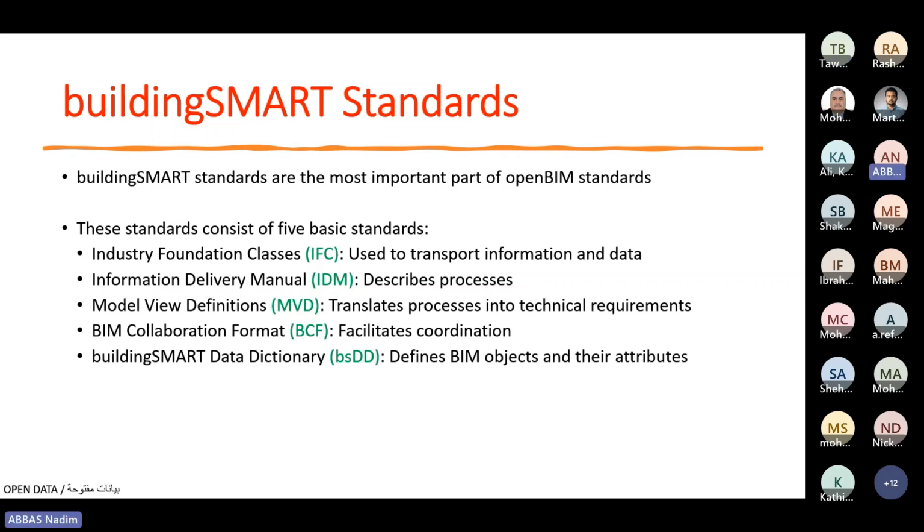Okay, so we were on BSDD, that is Building Smart Data Dictionary. BSDD as a reference library based on the IFD standard ISO 12006 Part 3 is one of the set of Building Smart standards that enables the collaborative work. To understand the BSDD standard better, it is necessary to understand the concept of IFD standard.